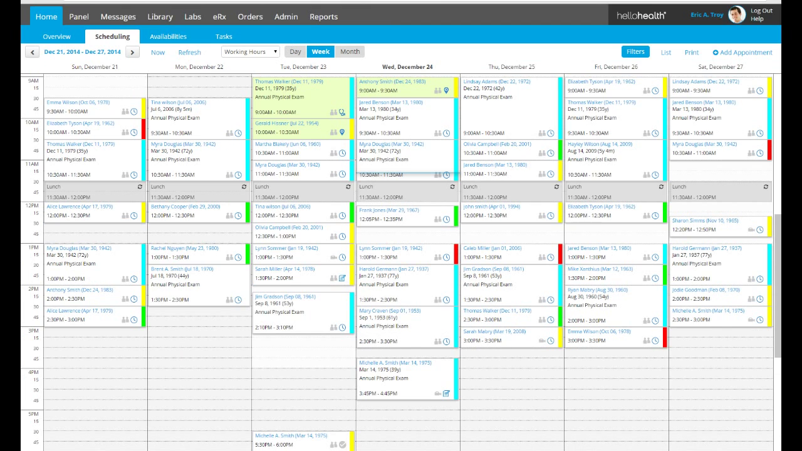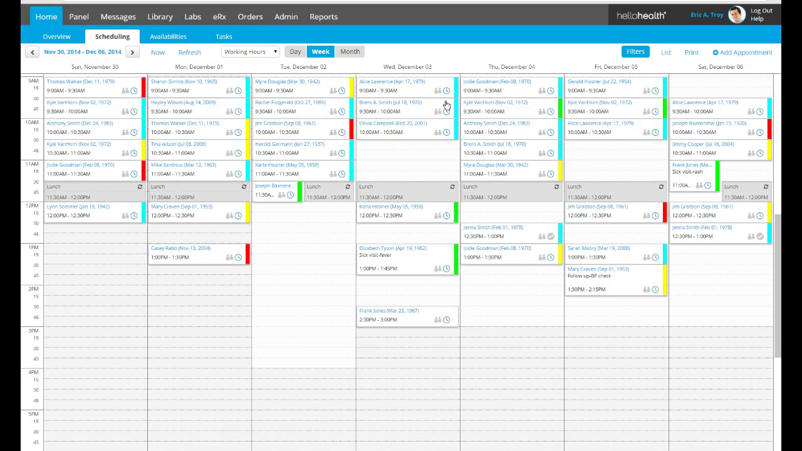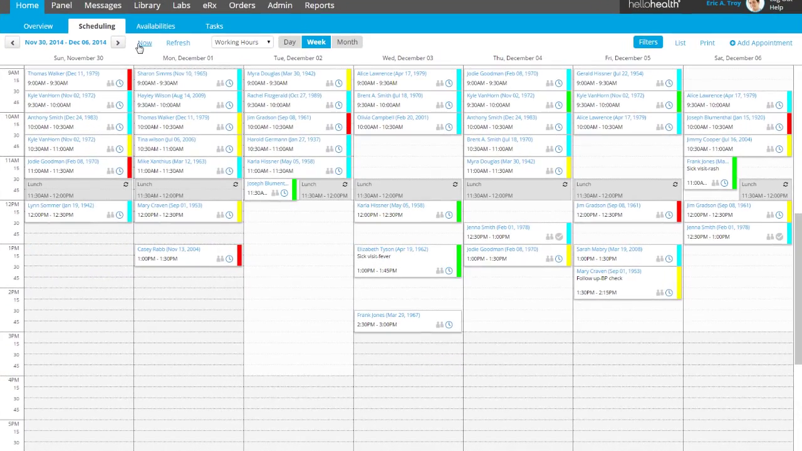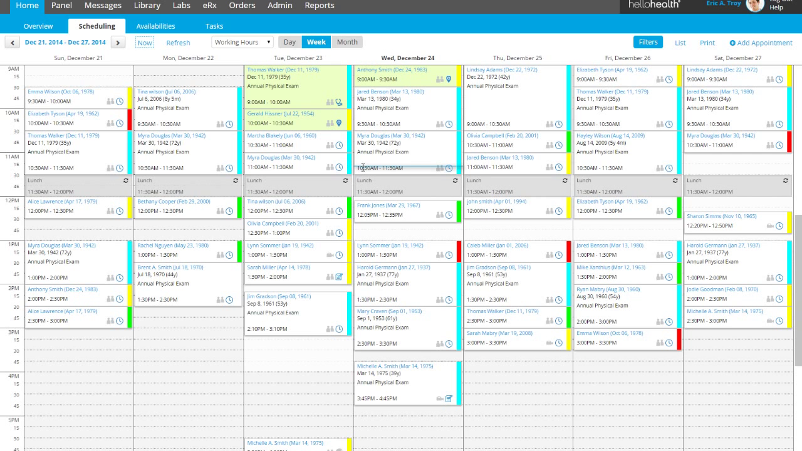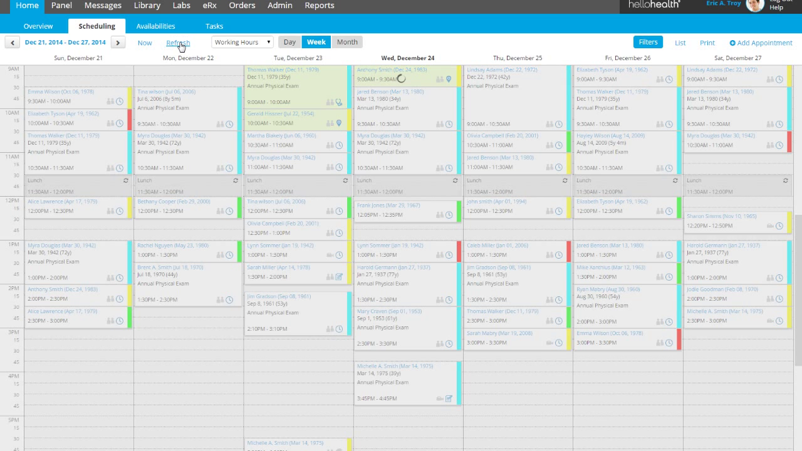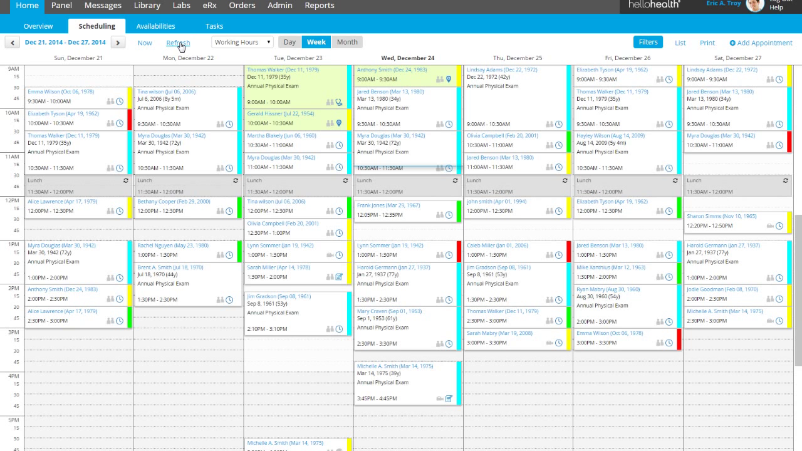When you're ready to go back to the current date and time, click on Now. It'll highlight the current date as well as indicate the time with a blue line on the schedule. Should there be multiple staff members working in the same schedule at the same time, the refresh button is here to allow you to see any updates that have been made in this scheduler.